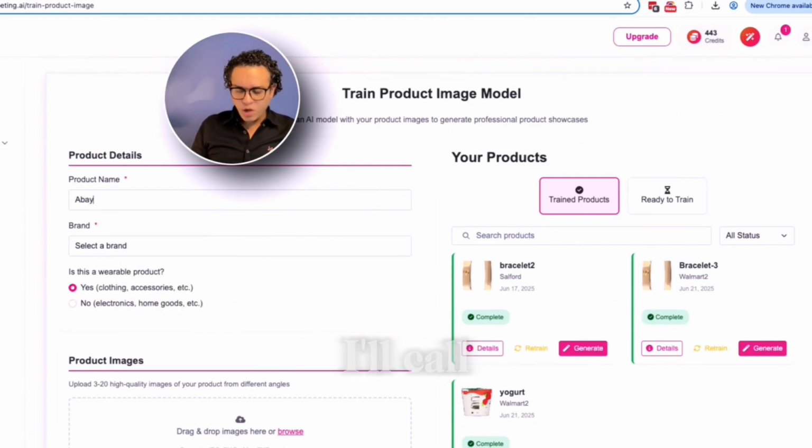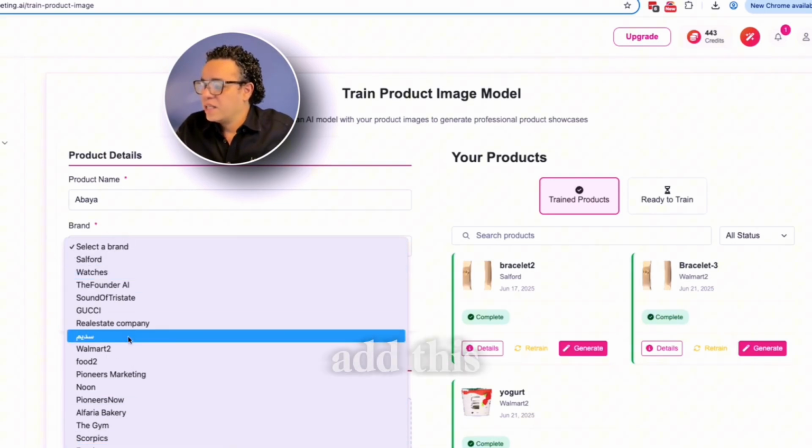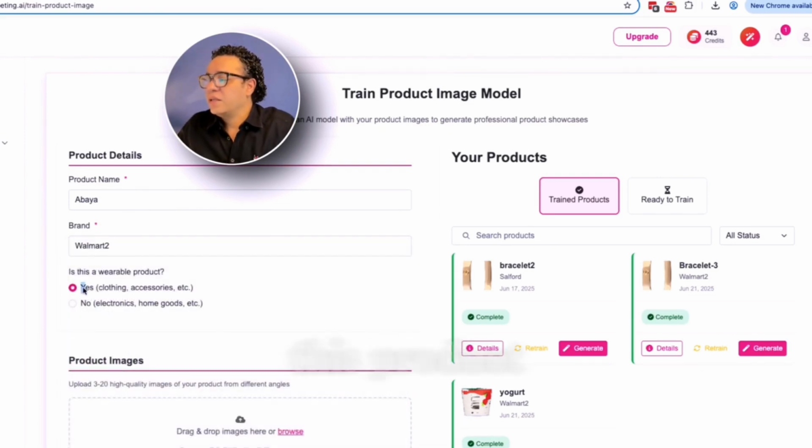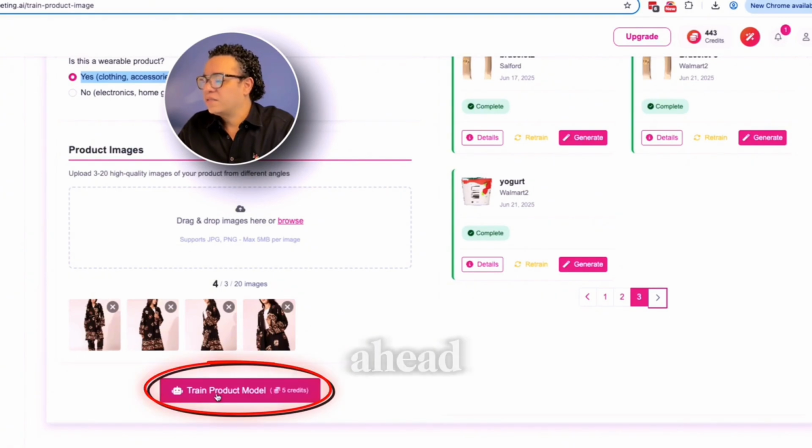We'll name our product. I'll call it, for example, Abaya Tamam. And I'll choose the brand that I want to add this product to. And here, this product is actually clothing. So I'll leave the selection as it is. And I'll tell it to go ahead.